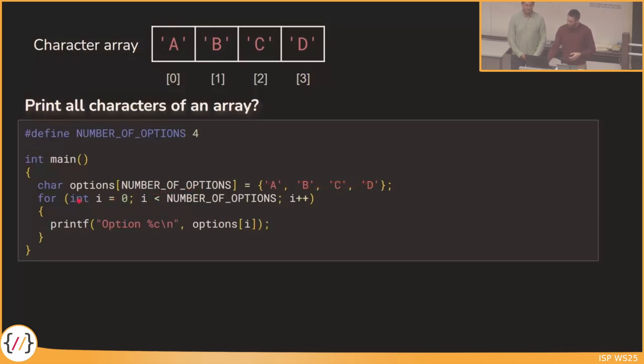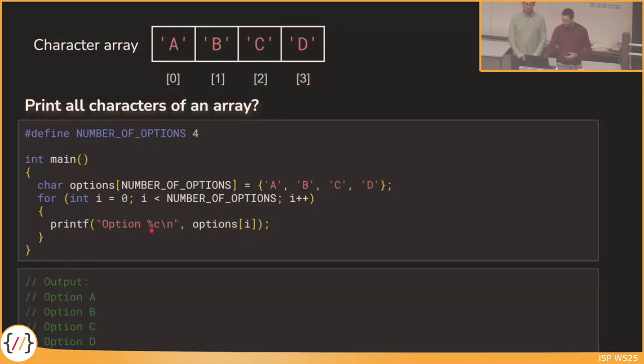And then we iterate through this array with a for loop, starting with index 0 and always increasing the index until we reach the number of options, which is 4 in our case. So we iterate through the whole array. And what we do in our for loop is we just print the value that is stored on the ith position, on the ith index, starting with 0, then 1, then 2, then 3. And therefore, the output would be that we first print option A, then option B, then C, and then D.